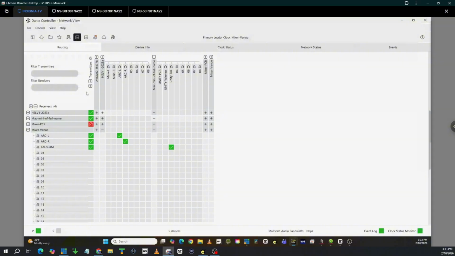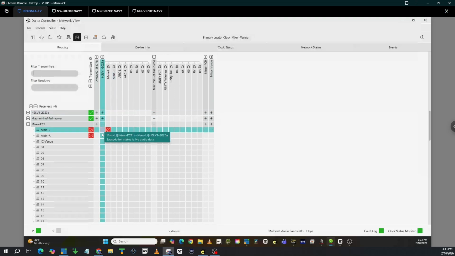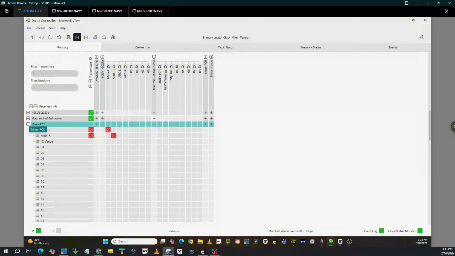Dante takes audio inputs and arranges them into transmitters and receivers. And you see a couple of different things here that you're already familiar with. The PCR is the production control room mixer. We have one for the studio right now. It seems to be malfunctioning. I don't know if that's because the audio is off or the mics are off or the studio's cold right now, but obviously something I got to fix.